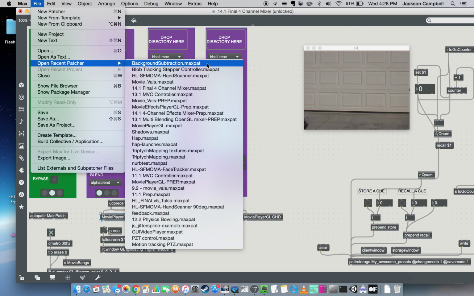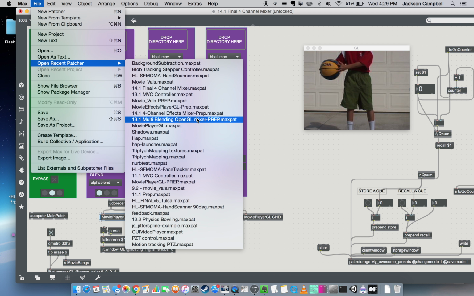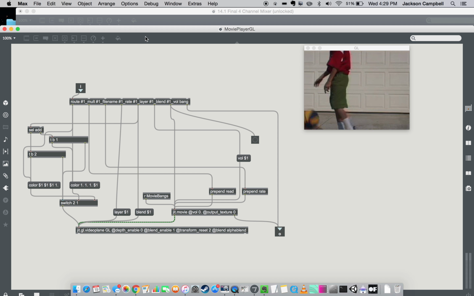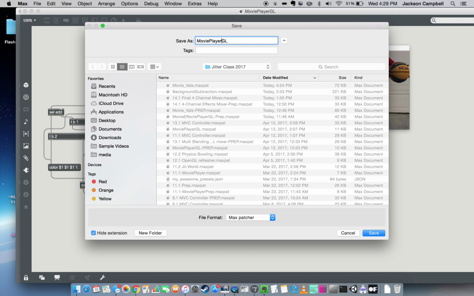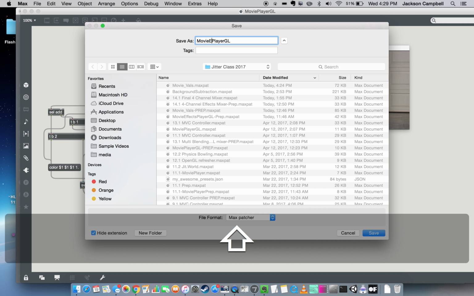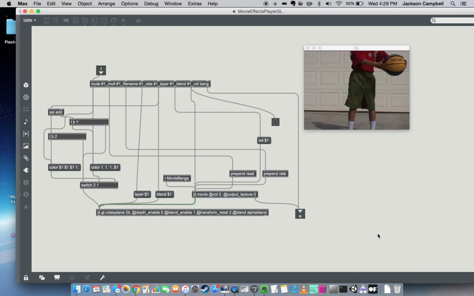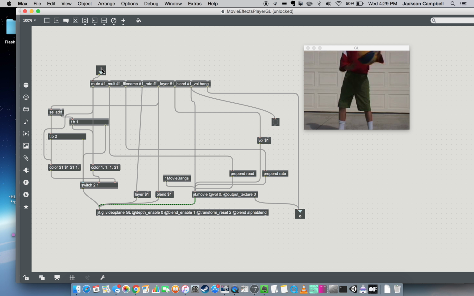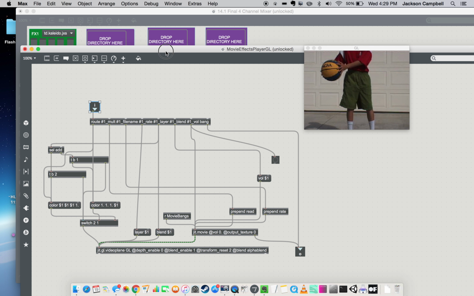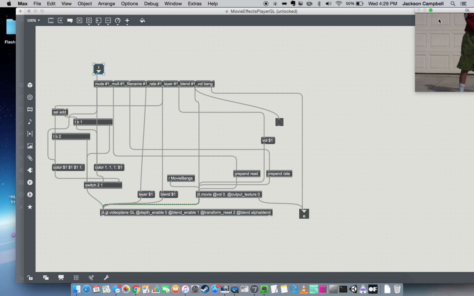I'm just going to pull it out of my recent files. Let's see, movie player GL. And right off the bat, I'm just going to save this as, and let's just call this movie effects player GL. Save that. That way we can still keep our other patch running in the background and it won't break because it's not calling this patch, because we're still calling movie player GL.